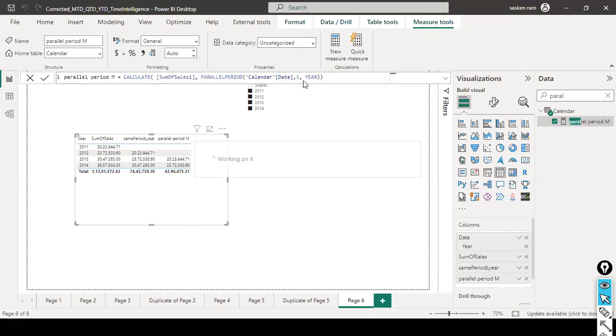Here, look here, I put 1 here, guys. And let's see what happened. Along with the 2011, I displayed next year data, 2012. Along with the 2012, I displayed 2013. Along with the 2013, 2014, I displayed it. So you can go backward, you can go forward also. If you put negative, it will go backward.